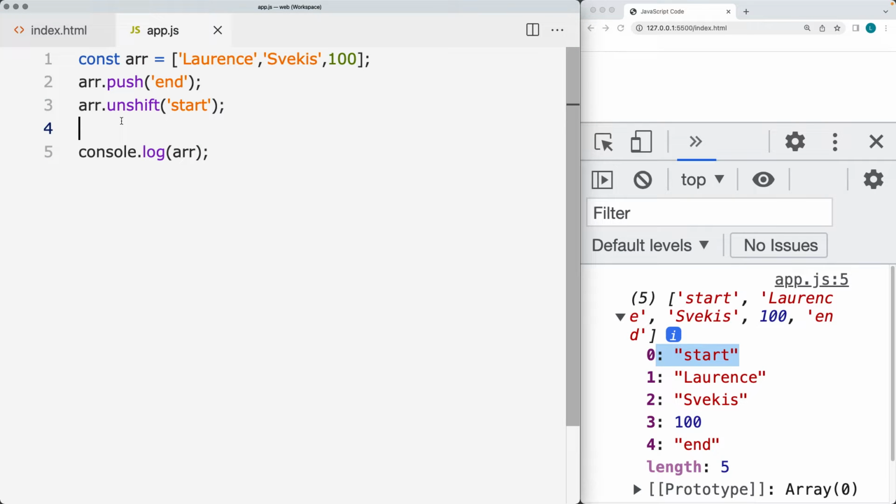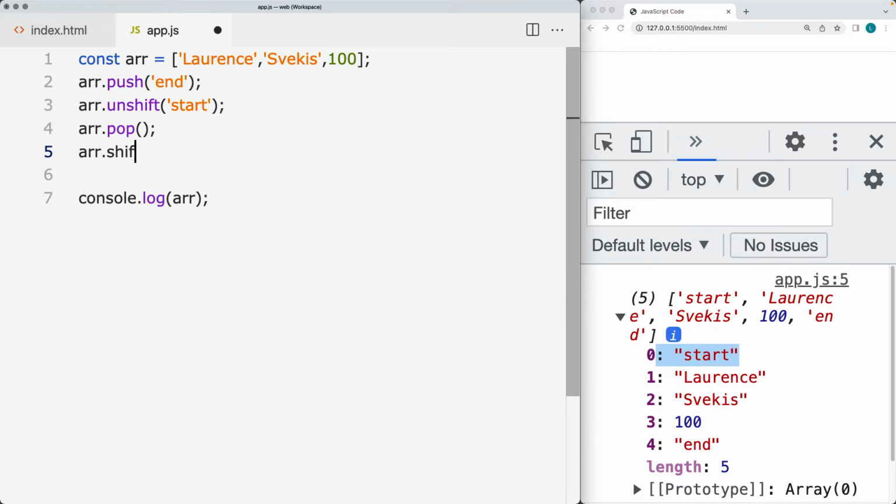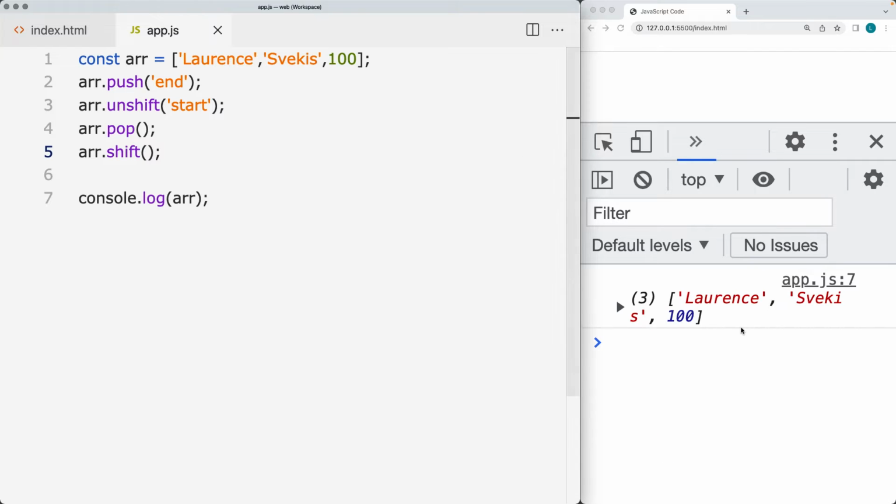You can also remove those values. In order to remove the item at the end of the array, you could use the pop method, and this is actually going to return back the value. And in order to remove the item from the start of the array, you can use the shift method, and that will remove the item from the start of the array. So these add in, this removes it, so we end up with having the original array back where we've added and removed them.